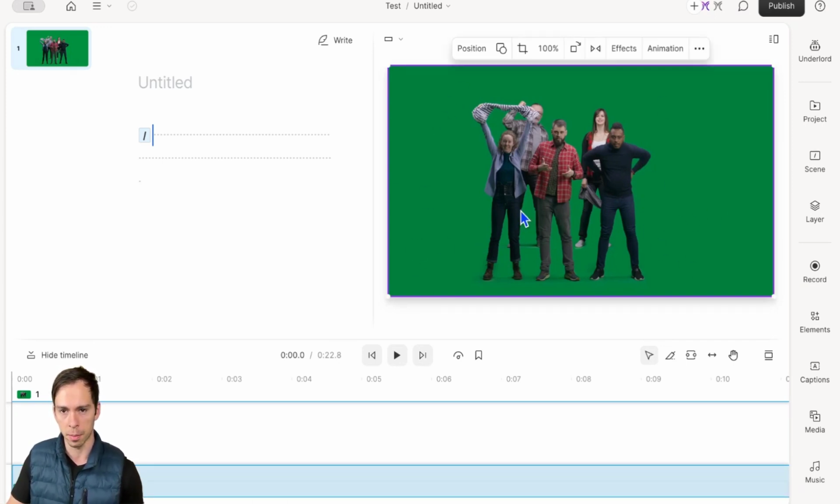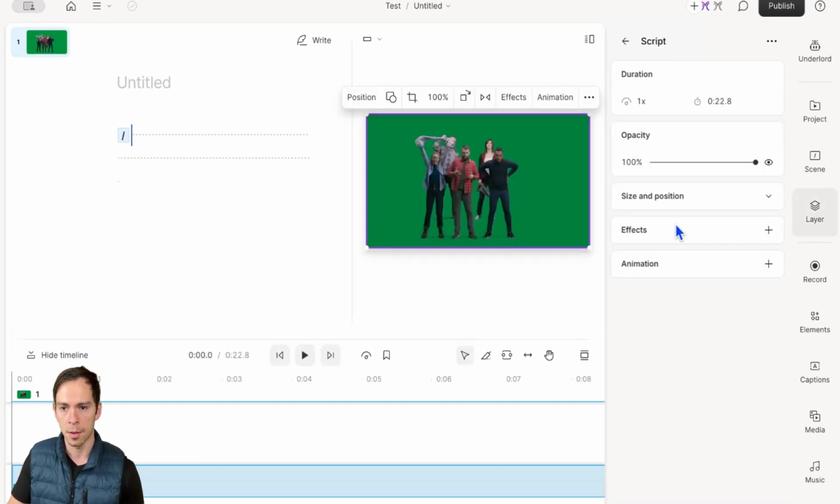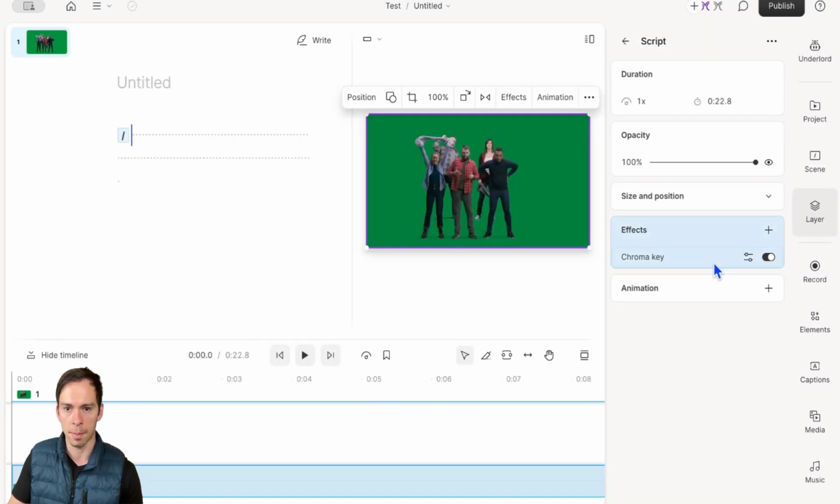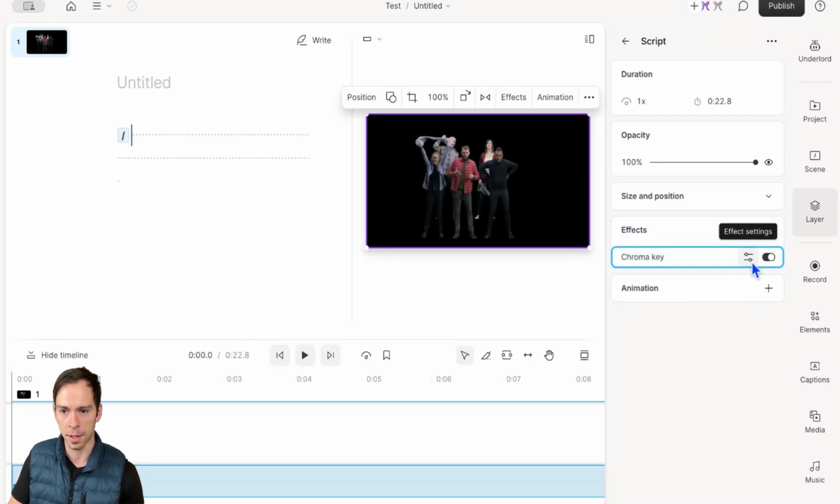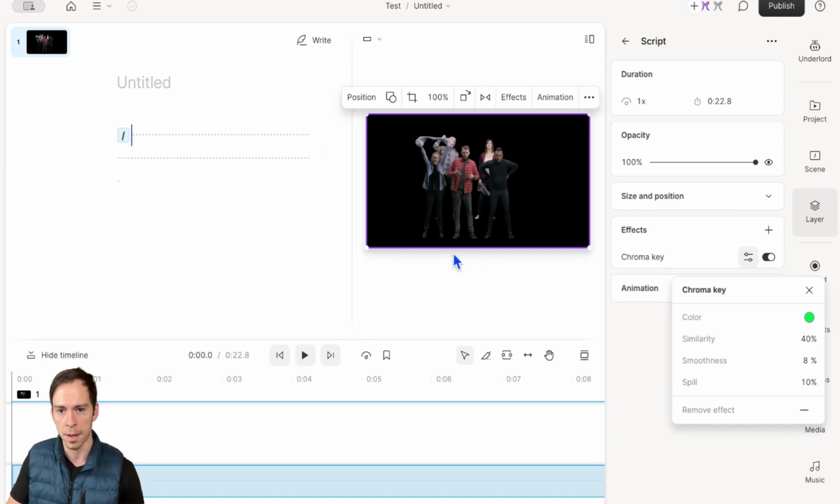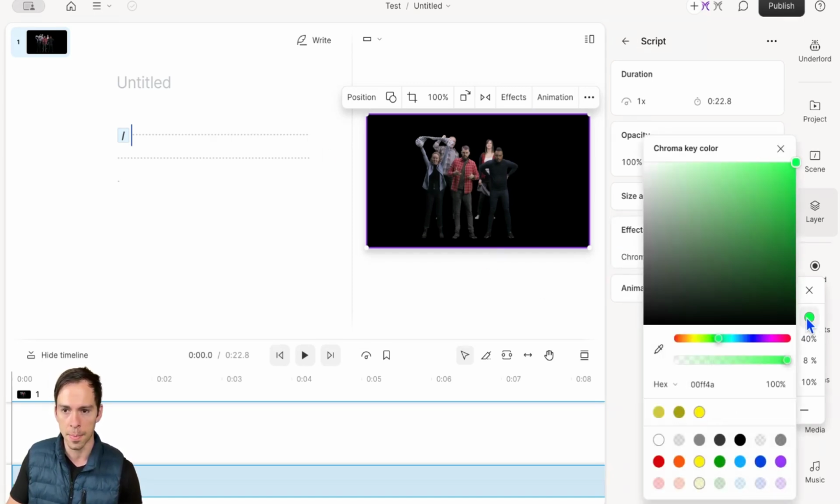the video layer that you want to remove the effect for, go to Layer, right here in the Effects section, click on this plus button, and click on Chroma Key right here at the top. And Chroma Key, if you click on this effect settings dial once you apply it, you can see it already removed my background. What it does is by default, it's looking for this shade of green, which is actually quite a bit brighter than what was there. And so it's going to remove all shades of green from the background.